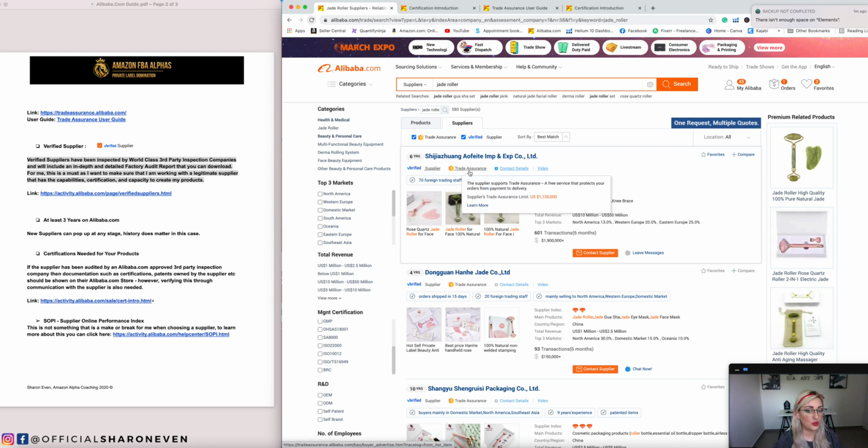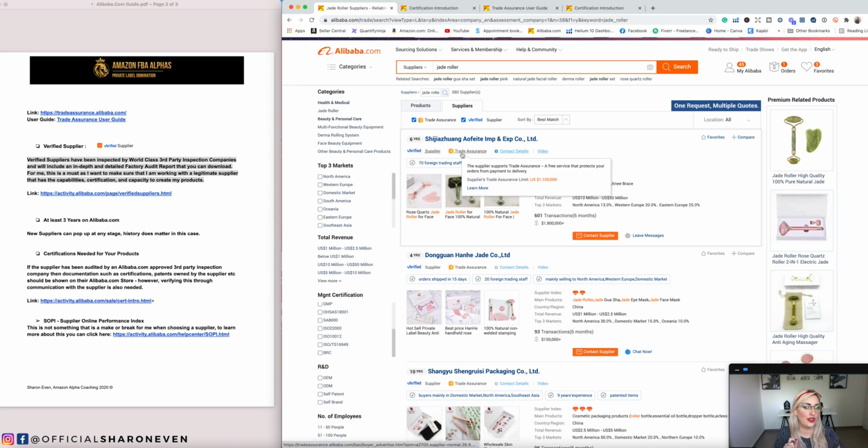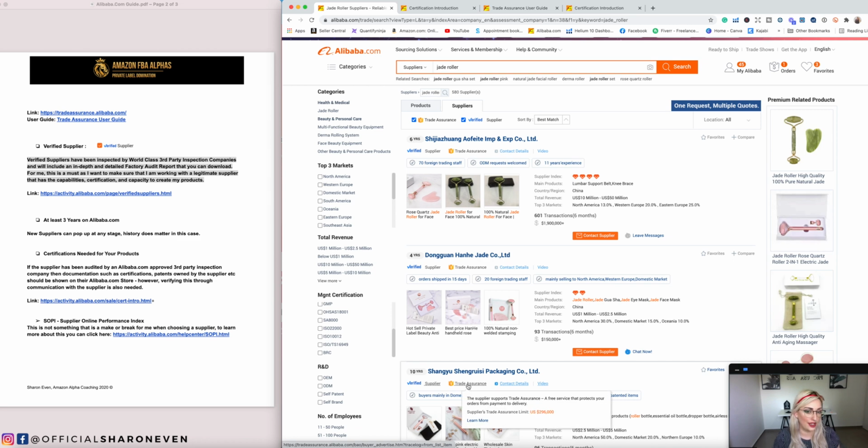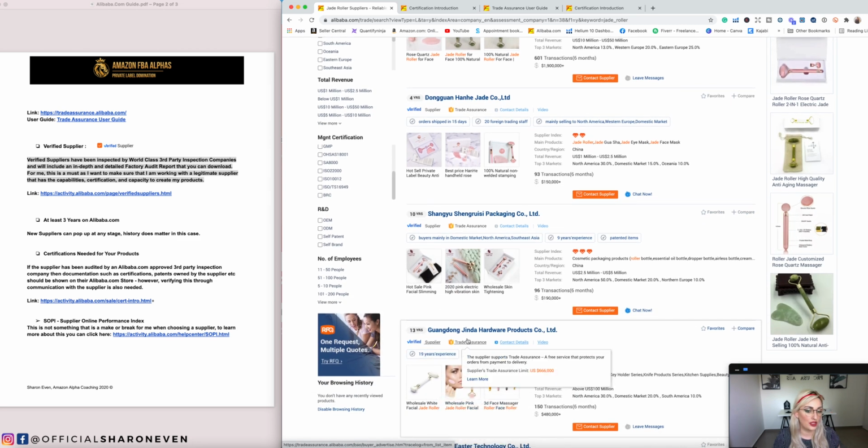Now, notice where it says supplier's trade assurance limit. I didn't speak about this earlier. You're going to see here that when I hover over this, it says trade assurance, and then supplier's trade assurance limit, 1.1 million. Here it shows 209,000. Here it shows 296,000. Every single one of these is going to have a different limit.